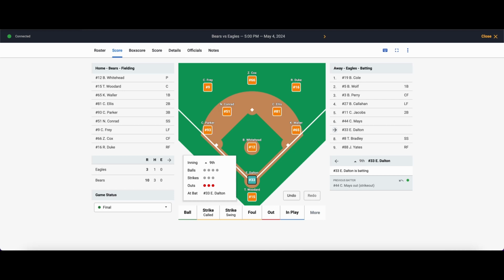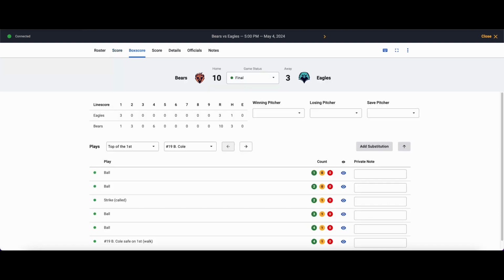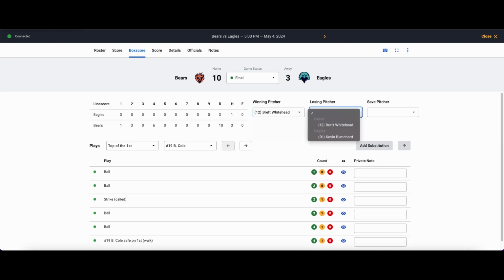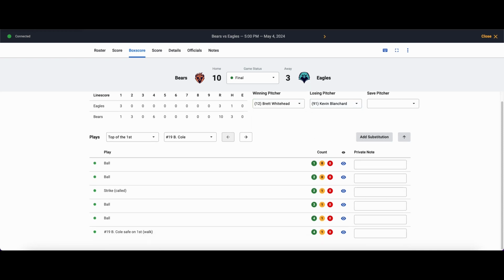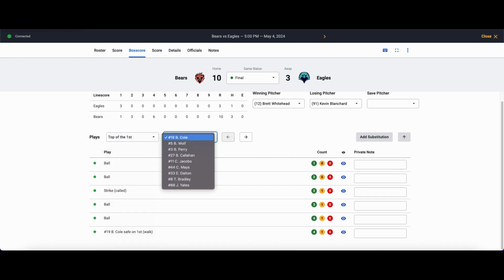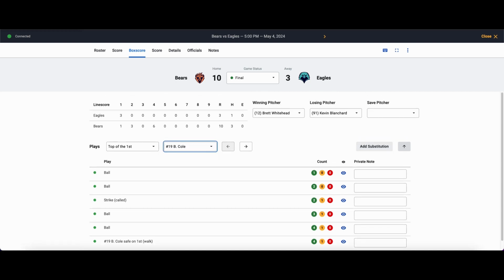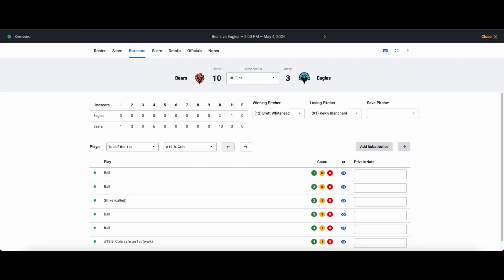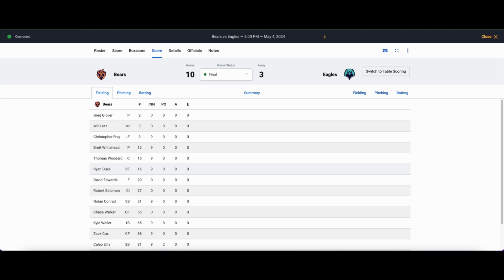You can click on the Box Score tab, and this tab will show you the line score, and then you can select your winning, losing, and save pitcher. On this screen at the bottom, it will show you all of the plays broken down by inning and the batters, and you can go through the plays. If you missed a substitution, at this point you can add it, similar as before. The next tab over, on the Score tab, you can see the stats earned by each player in the game.